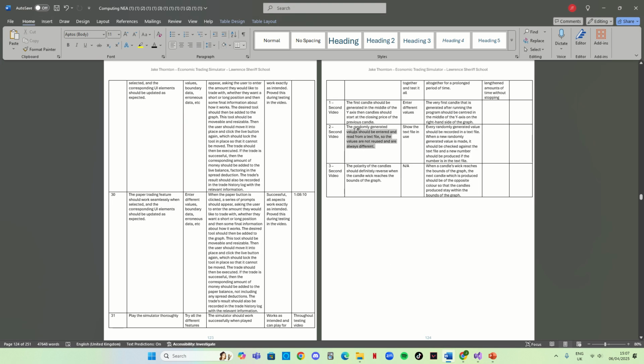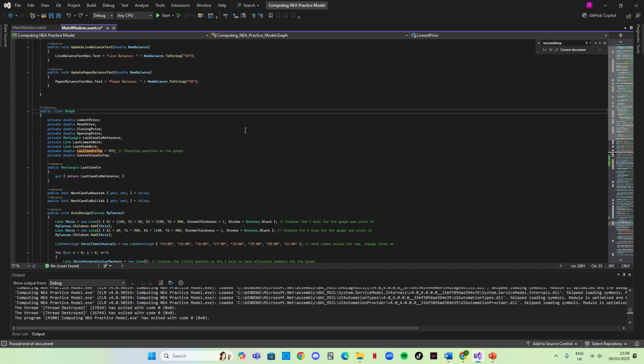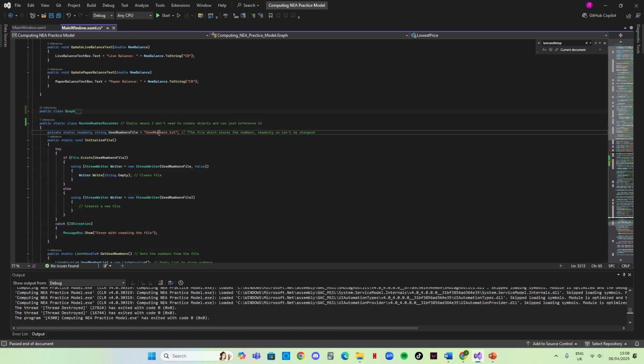So now the randomly generated value should be read from a text file. So if I go to the random recorder class, that's just a note for me. Static means I don't need to create objects. I found that on Stack Overflow, which was nice.